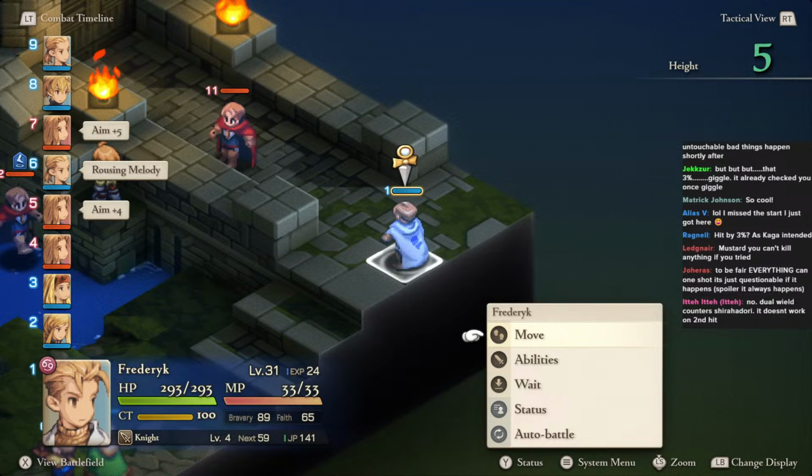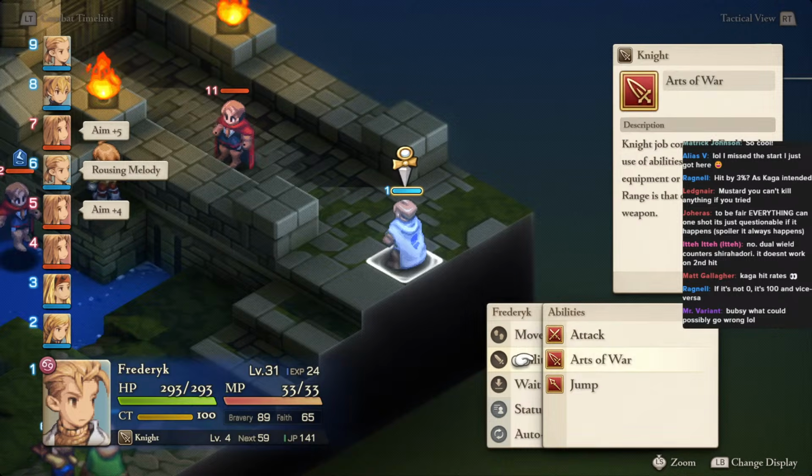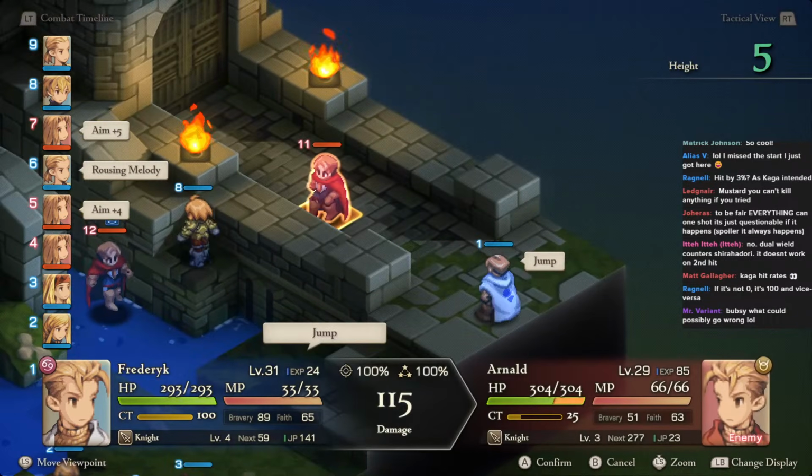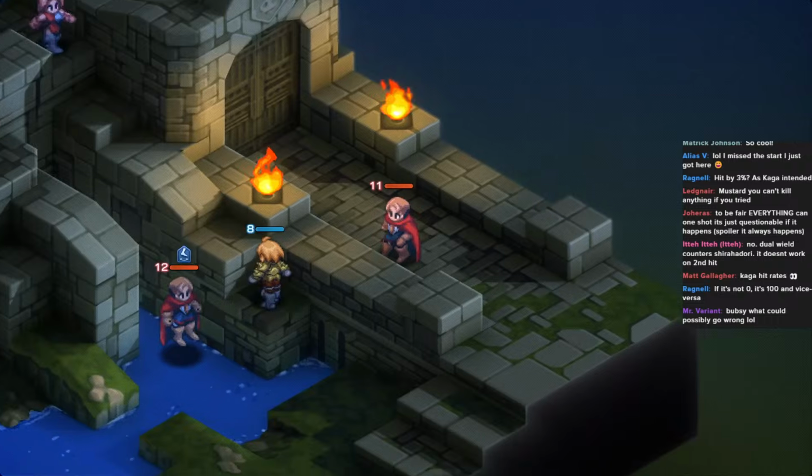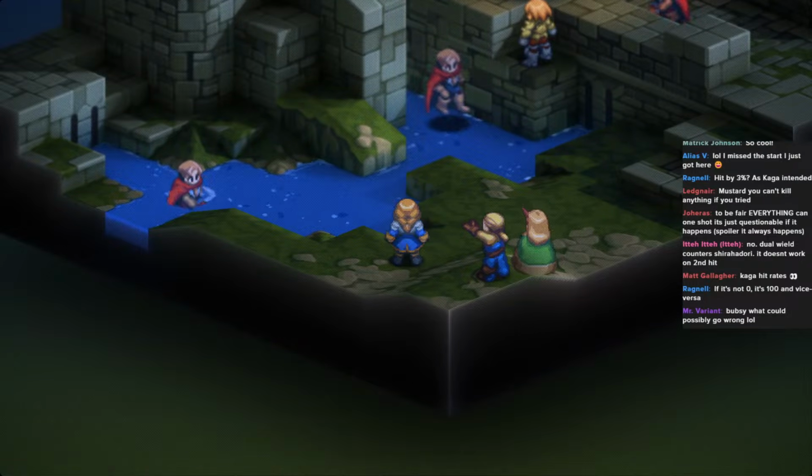Oh, dual wield counters Shirahadori? I did not actually know that. Exciting if true, but also concerning.